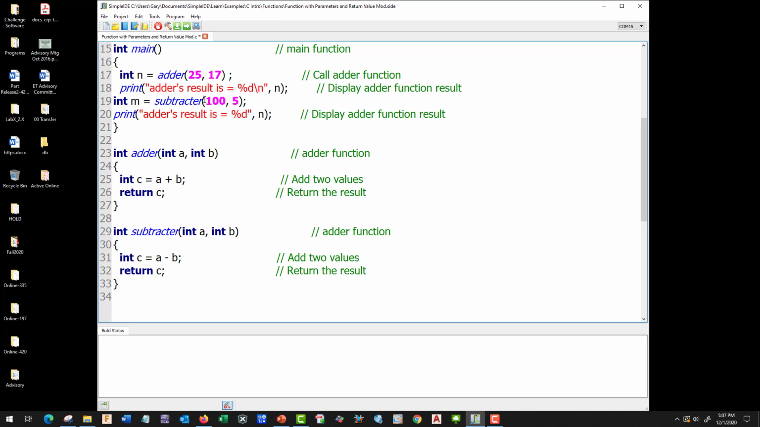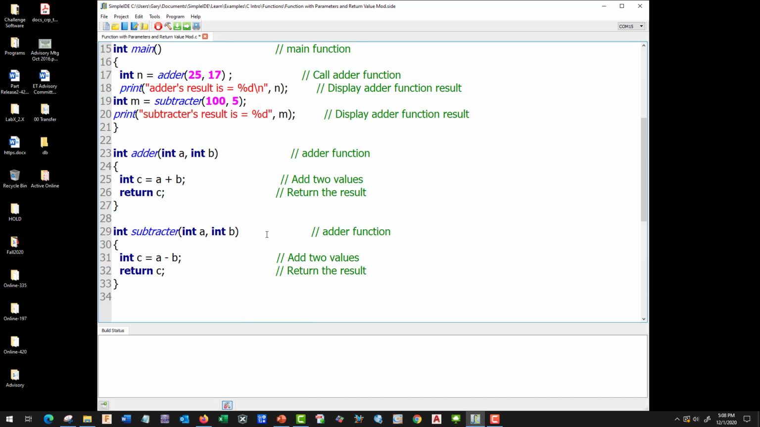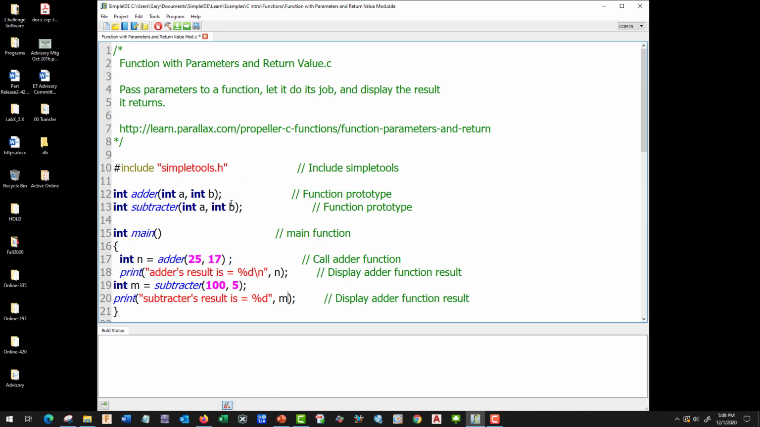Let's make that a positive. Let's see. What are we missing here? So we got our declaration. We have number. We're going to print. I'm going to change the subtractor. And make this M. And we're going to return C. Let's see if that works. Hopefully it doesn't overwrite it. Let's try it.